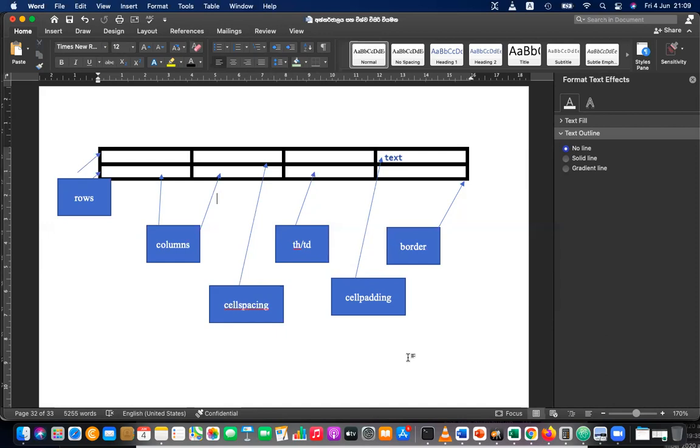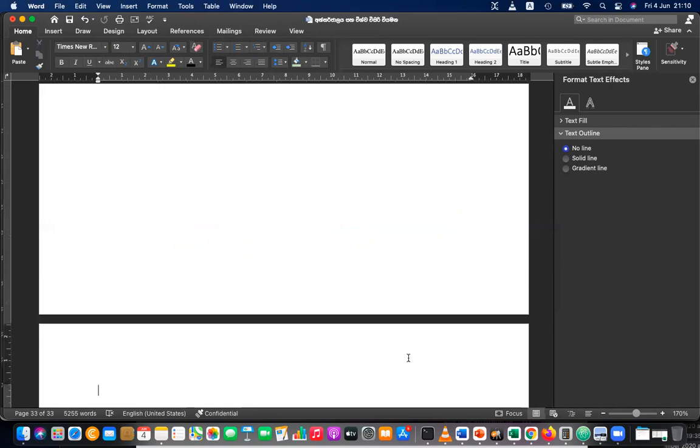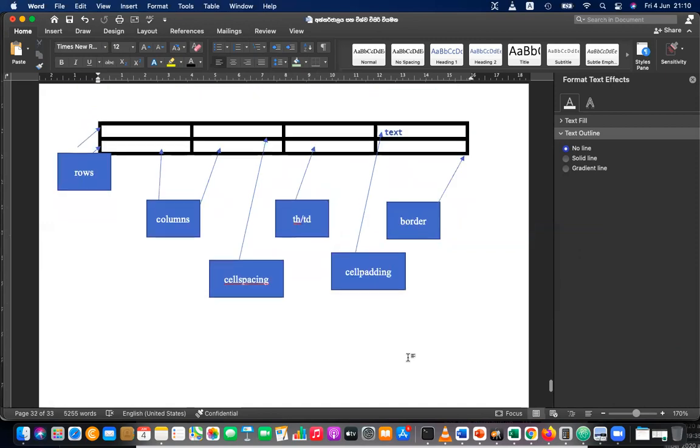So no need to write this. Please draw this. After that, you don't need to write the code that I have given previously. Let's write a new one. First finish this. What are the rows and what are the columns? What is table data or table cell, and cell padding, cell border, and then cell spacing.